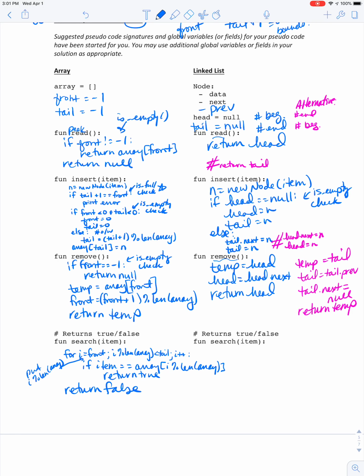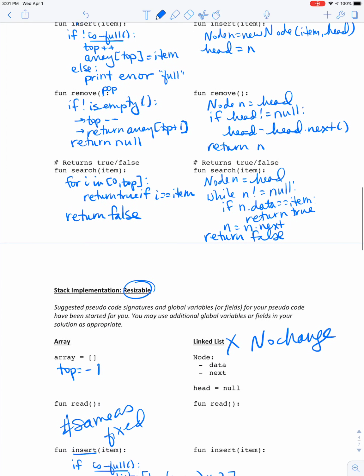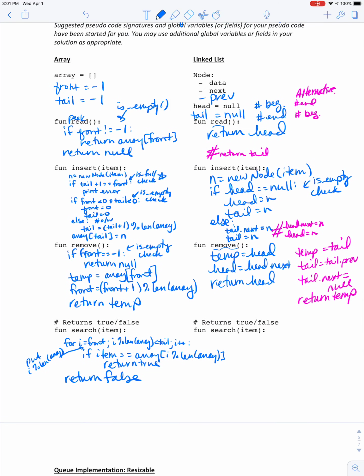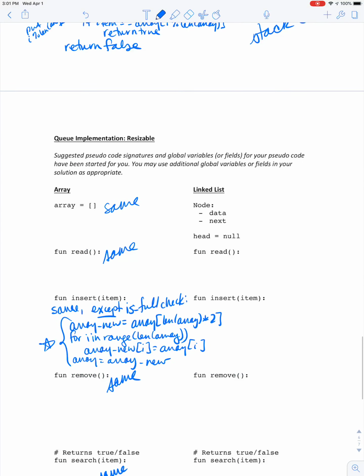All right, so let's take a look at search. I'm just going to do a quick check because I'm pretty sure the search is the same. We would go through all the items. Yep, it's going to be the same as stack. So we're going to save ourselves a little bit of time and say this is same as stack linked list. Awesome, and there you have it. And remember, for linked lists, there is no difference between fixed and resizable because linked lists are always resizable.